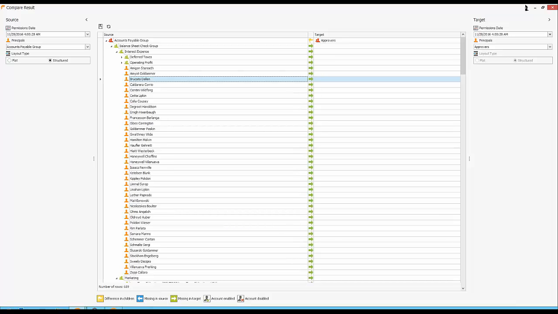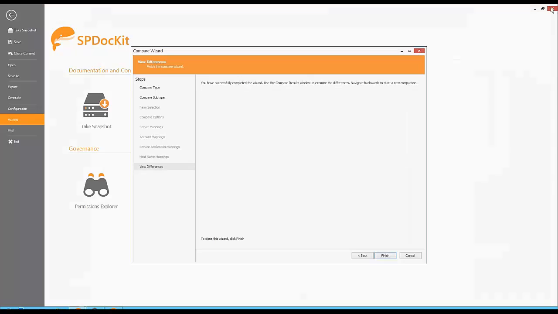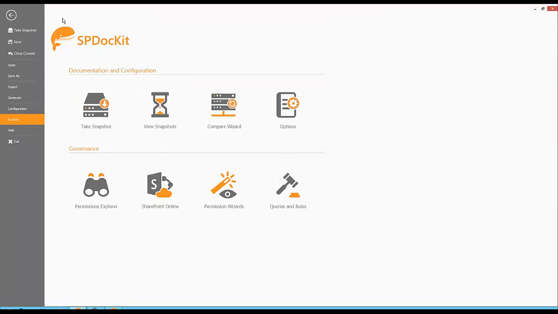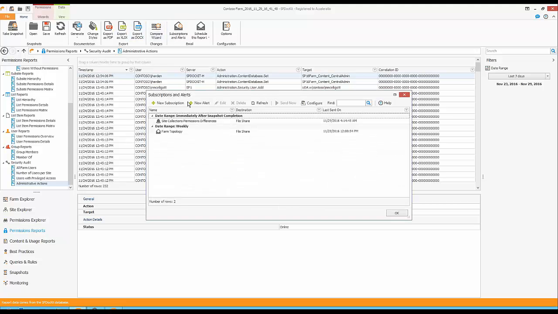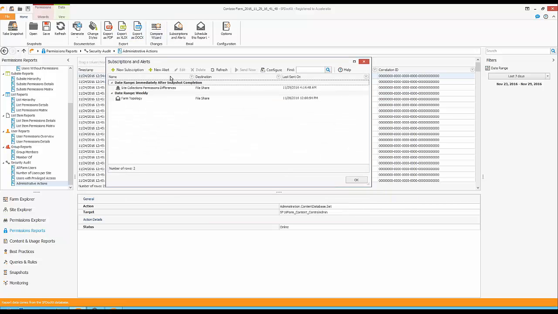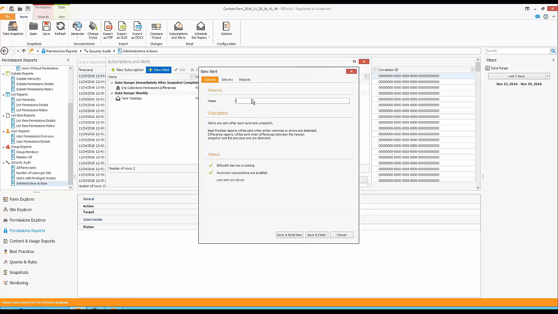We also, when we talk about compare, you said to us that you need the ability to get better alerts for compare. So we created an additional feature called alerts that is giving you the ability to get alerts where something changes. So for example, I could create a new alert.